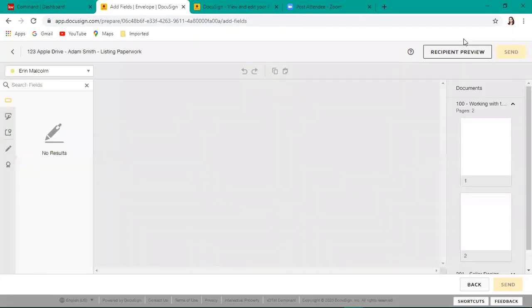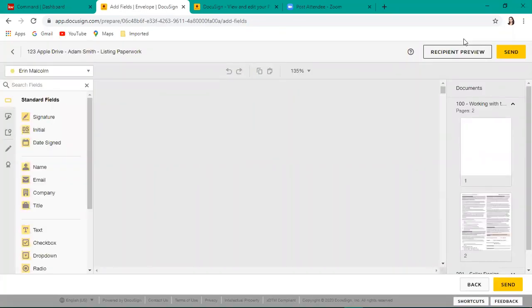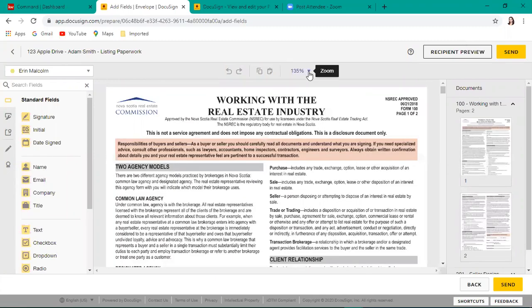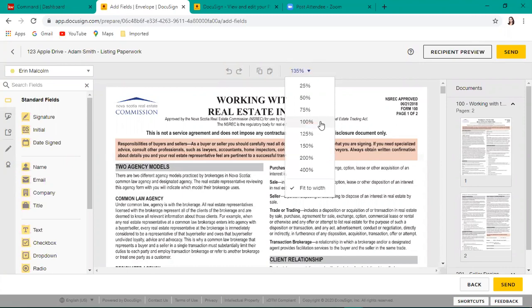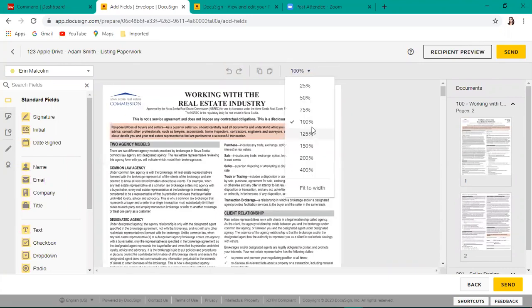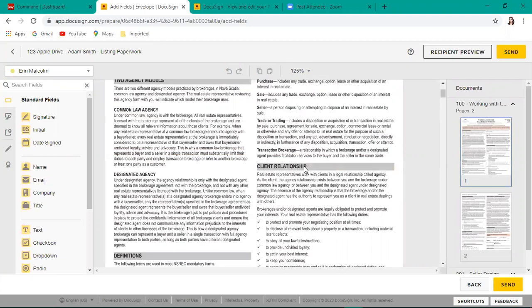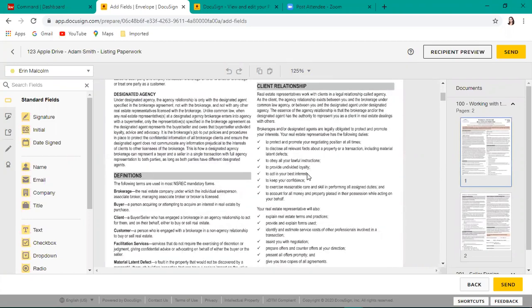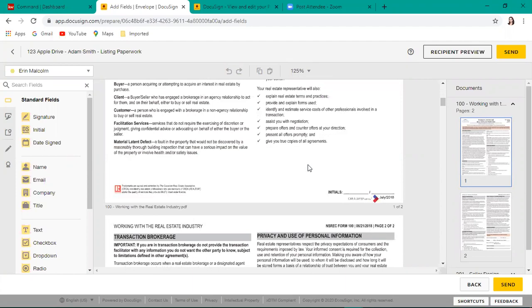So now this part can be a little bit slow when it loads up, depending on how many papers you have in here. You can go right here in the Zoom and adjust the size to what you find is best. And then what you do is just keep scrolling down until you see the places where somebody needs to initial. So right now, this is the working with real estate. So this is where both of our sellers would have to sign. So we have Erin and James as our sellers.